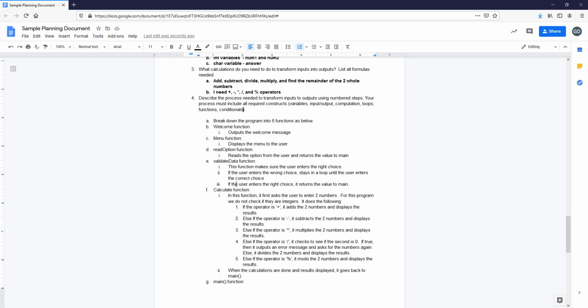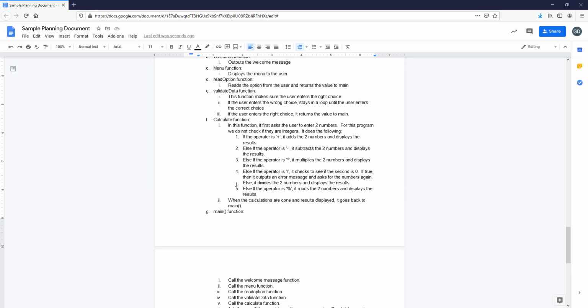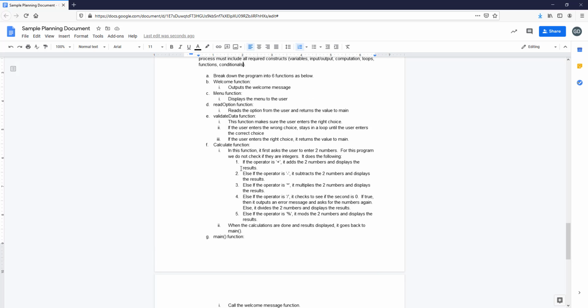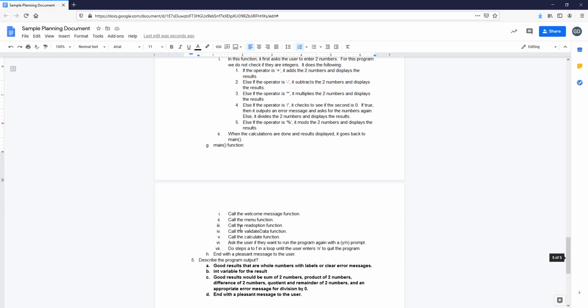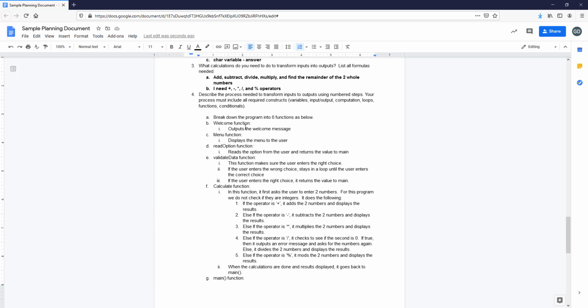If you don't have functions, you can put it all in one main function, which is fine. At this point, until week 5, you're only going to be doing it in main. So you can put all of this information in main. This is just to show you how to break it down into functions. So each function has its own different thing that it does. Welcome function outputs the welcome message.